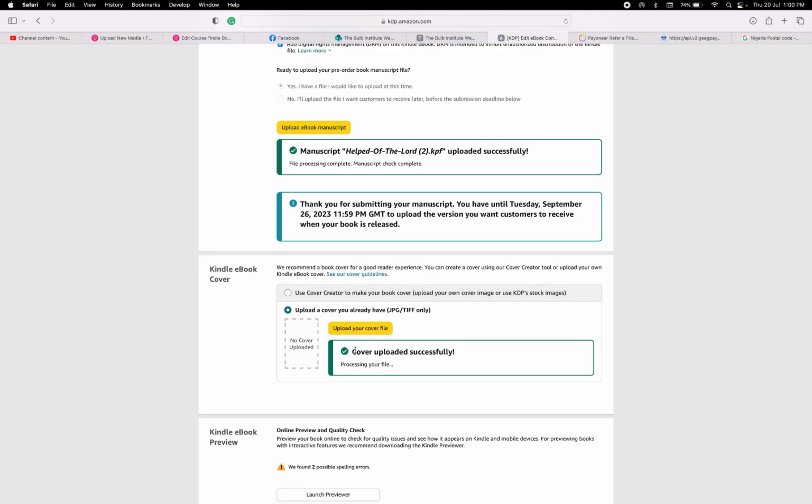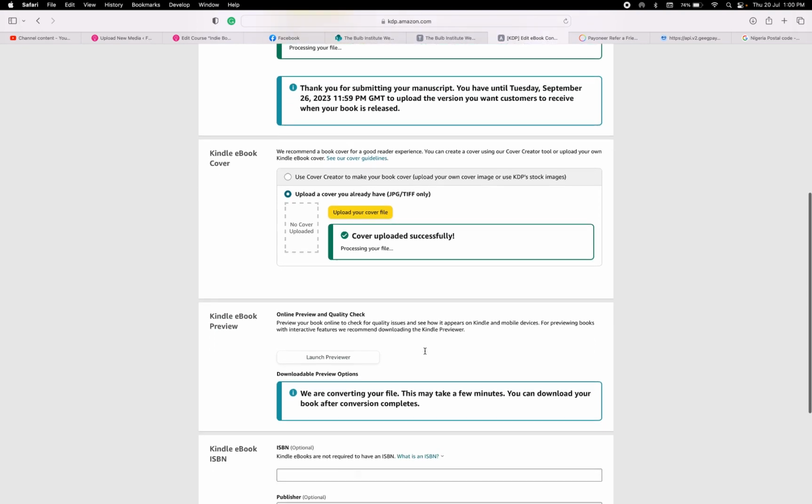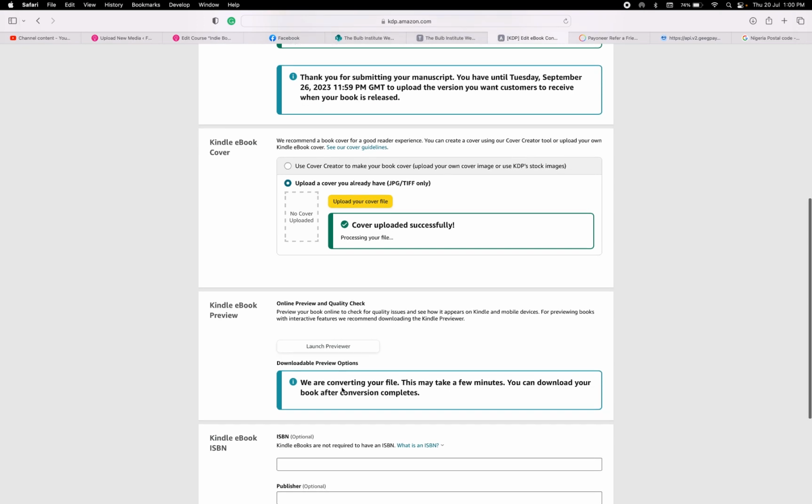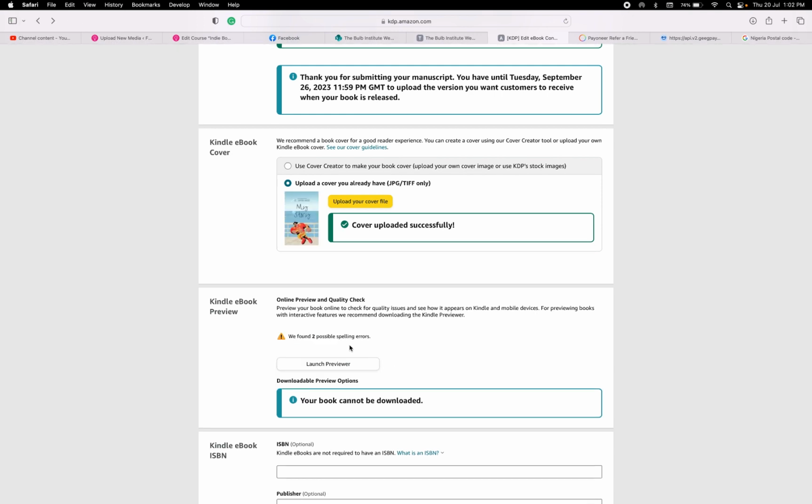Okay. So you can see we've uploaded to this thing successfully. And then we have the Kindle ebook preview. It may take some time to convert the preview, so you have to wait for the preview to get converted. The processing is done and we can launch the previewer.